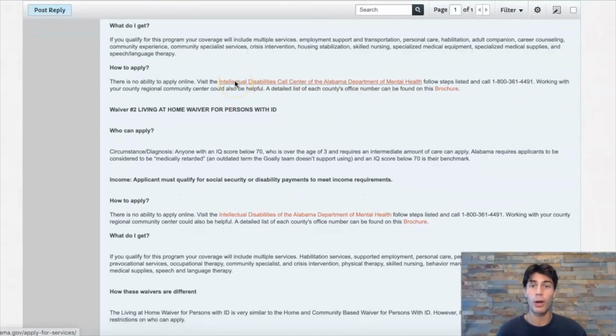If you qualify for this program, there's a long list of services that are covered. The ones that we really want to focus on are the specialized medical equipment and specialized medical services, as this is probably what you would use to get a Goalie paid for. But in addition, there are a lot of other services that are covered that you can potentially get.